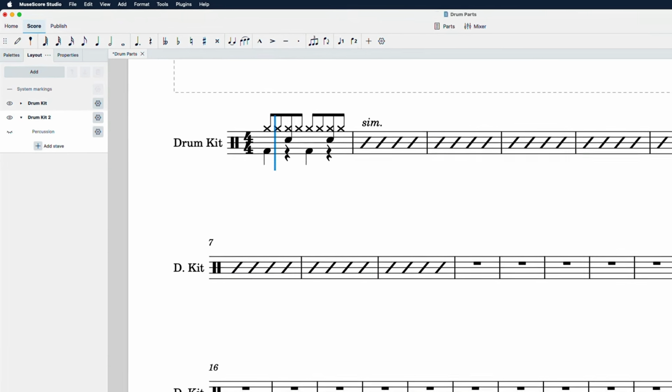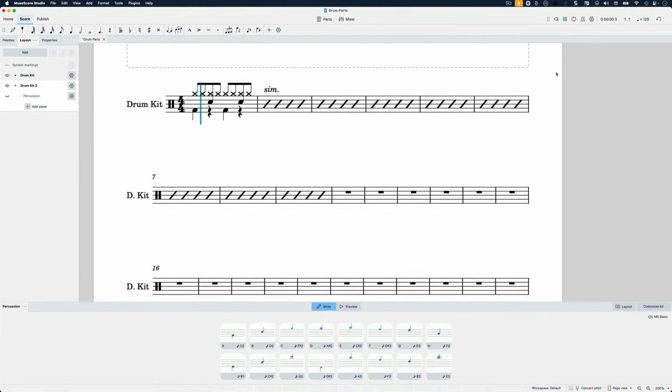Now you have a score which only shows your original drum part, but it has the sound of the second drum part playing during the slash notation.